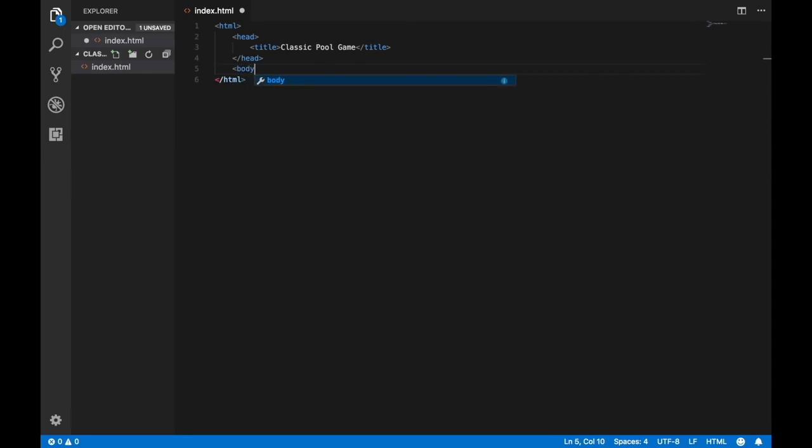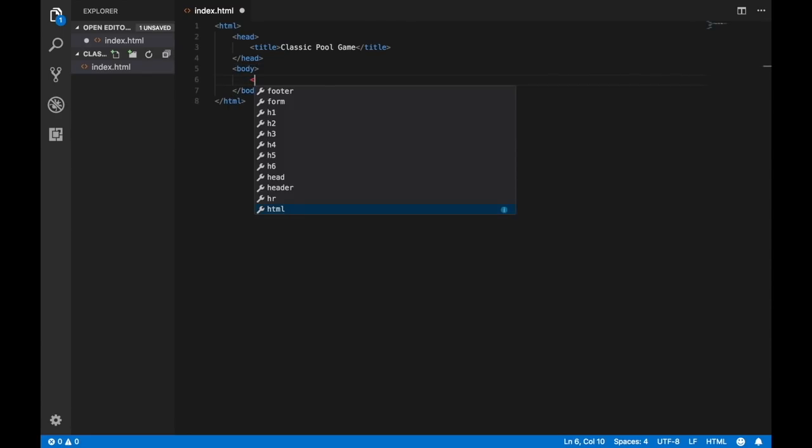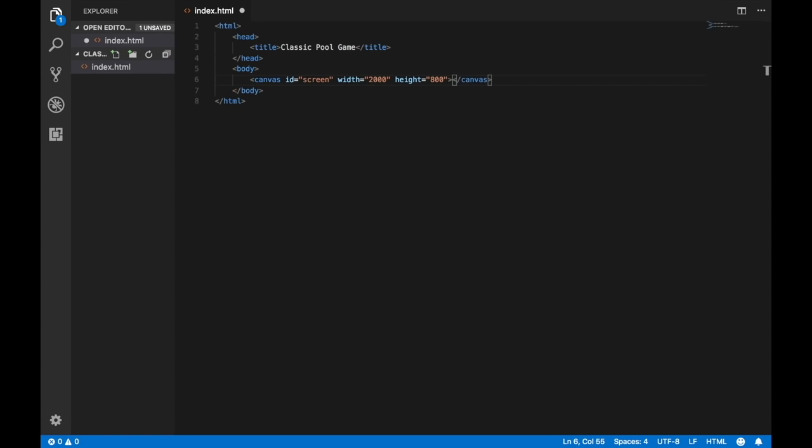Let's create a body tag, and here we will create a canvas element which will have an ID of screen and a width that will change in the future since the canvas is going to be adaptable to the screen size, but as of right now I'm going to keep it 2000. Height will be 800 for now, and that's it. The HTML document is pretty much complete for this game.